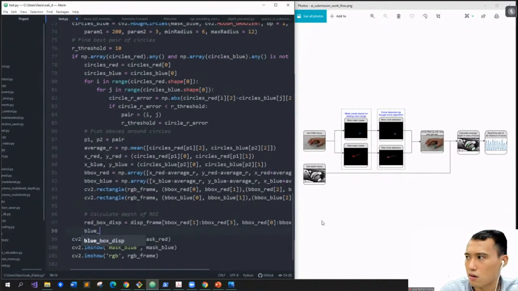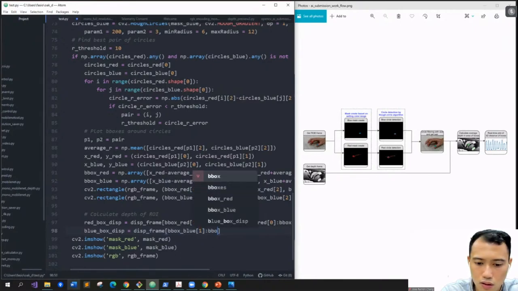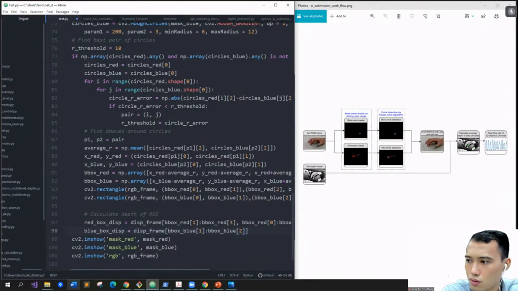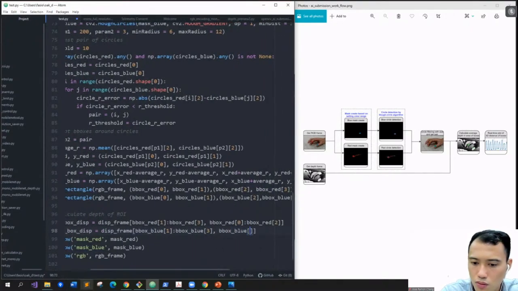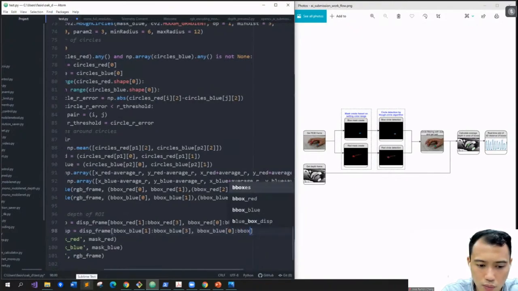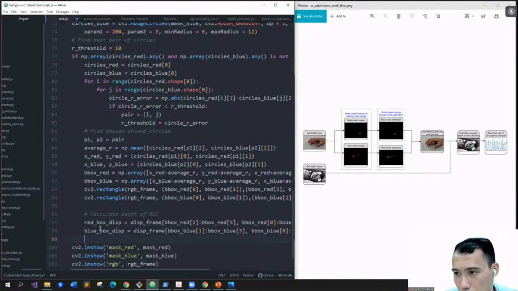So we're going to look at the disparity image and just crop that little area. So blue box disparity is going to be from the disparity frame, the B box blue 1 all the way to B box blue 3. Then from B box blue 0 all the way to B box blue 2. So now we have these red and blue boxes of the disparity map that contain the pixels, right? That are inside this ROI.